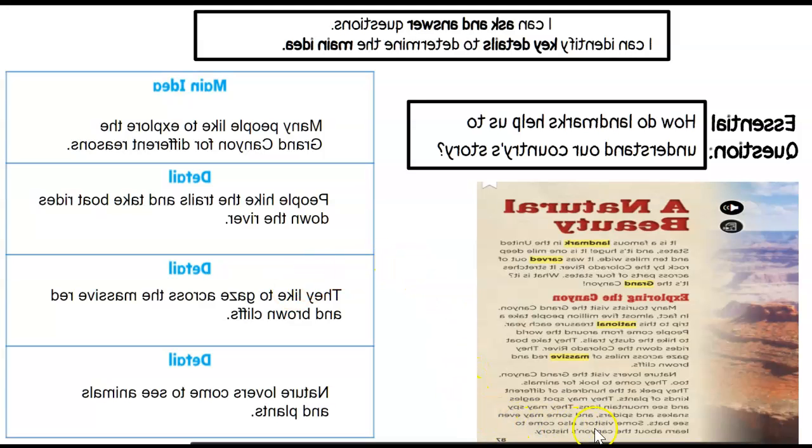We asked ourselves, what do all of these key details have in common? The who or what? People. And then we asked ourselves, so what about the people? Many people like to explore the Grand Canyon for different reasons. And we developed that main idea. When you are creating your main idea, make sure you have those complete sentences. Enjoy your readings, third graders.